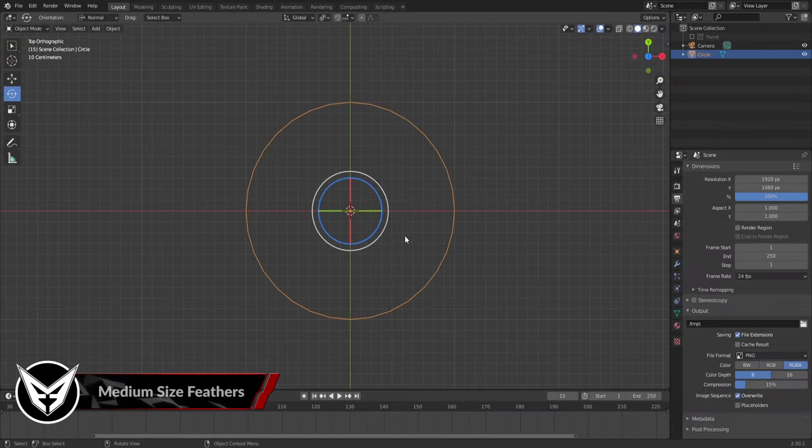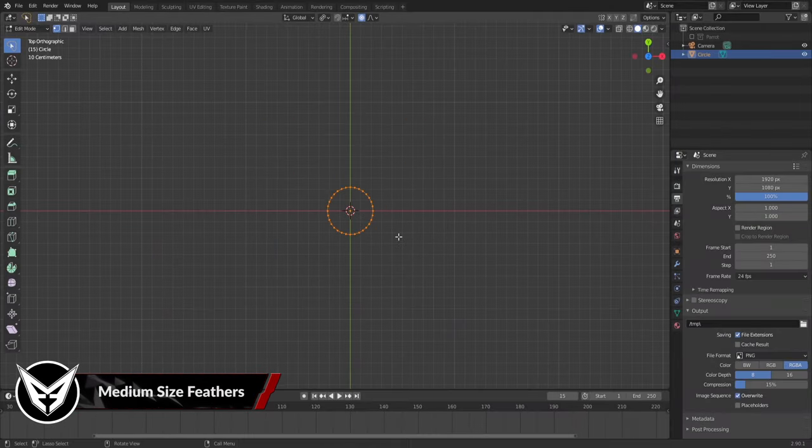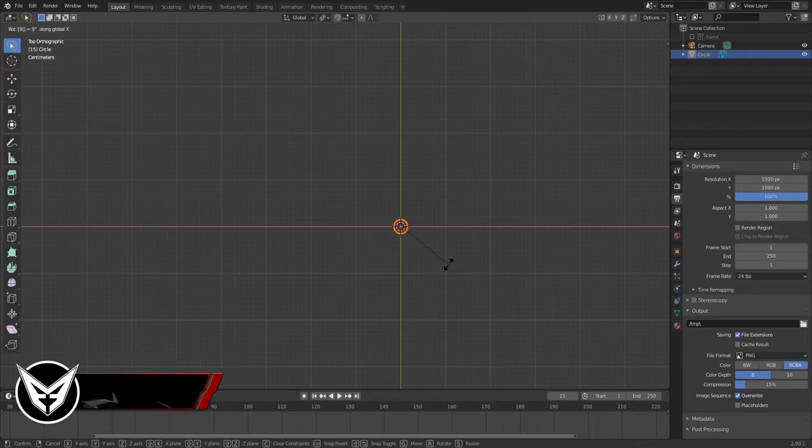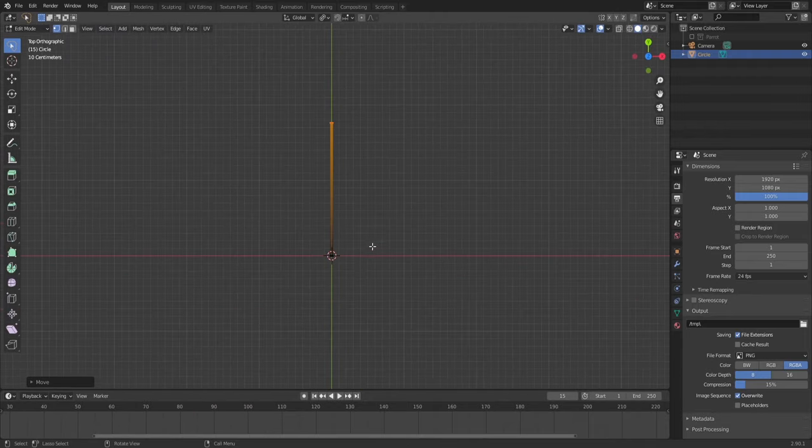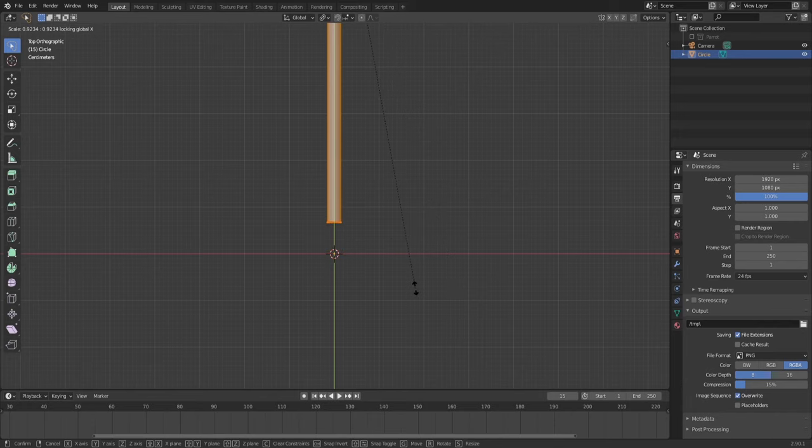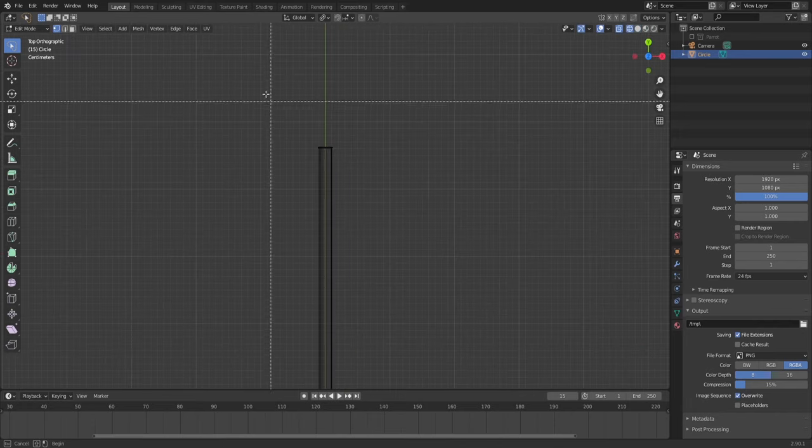Let's create our first feather. This will be the medium size feather. So hit Shift A and add a circle. Go into the edit mode and model the shape of the feather stem. You can have some references if you want.